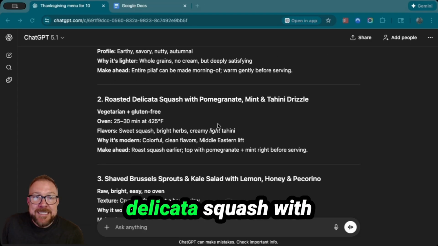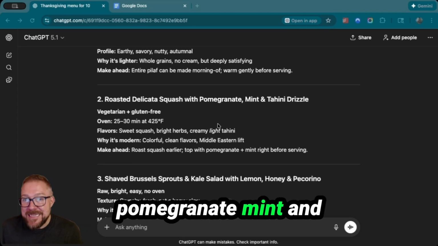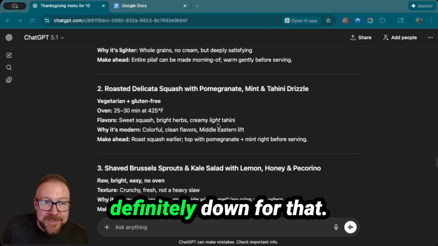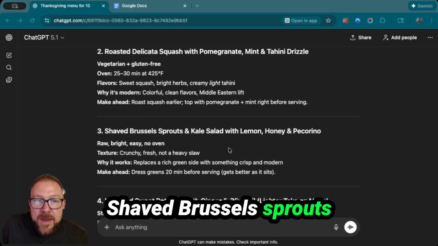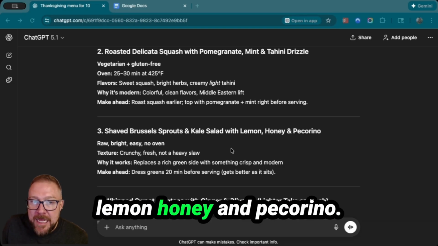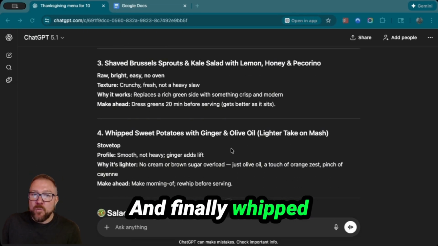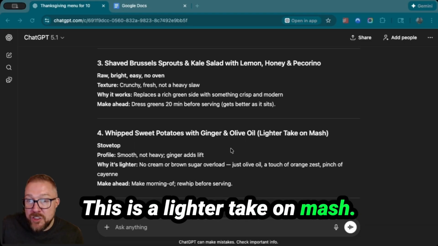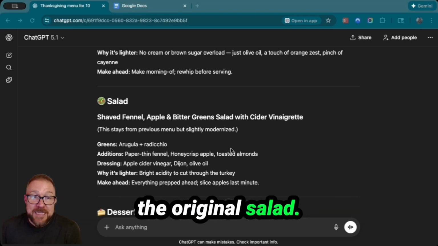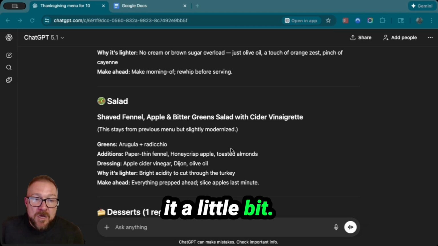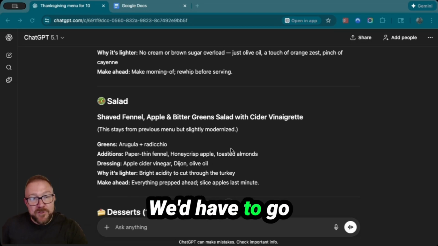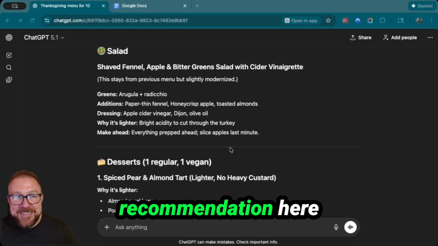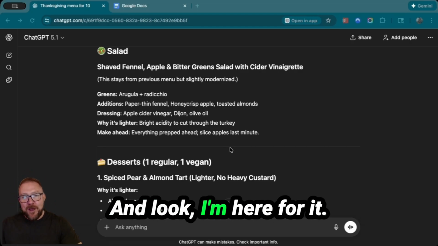We've got the roasted delicata squash with pomegranate, mint, and tahini drizzle. And this is like a little Mediterranean flair there, which I'm definitely down for. Shaved Brussels sprouts and a kale salad with lemon, honey, and pecorino. And finally, whipped sweet potatoes with ginger and olive oil. This is a lighter take on mash. It's pretty much kept the original salad. It's just modernized it a little bit. I'm not sure what the difference is, to be honest with you. We'd have to go back and look. But this is great that it's sticking by its original recommendation here on the shaved fennel. And look, I'm here for it.